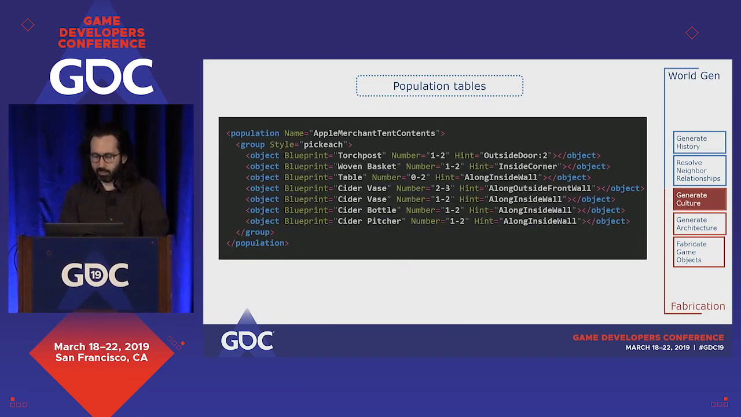The last table was to generate some creatures. We could also use it to populate some furniture. This is the table that represents the furniture in an apple merchant's tent. You see here we have some extra metadata, these hints. So we can say, hey, let's put a torch post, and this is pick each, so we're going to pick each of these things and put them in the apple merchant's tent.